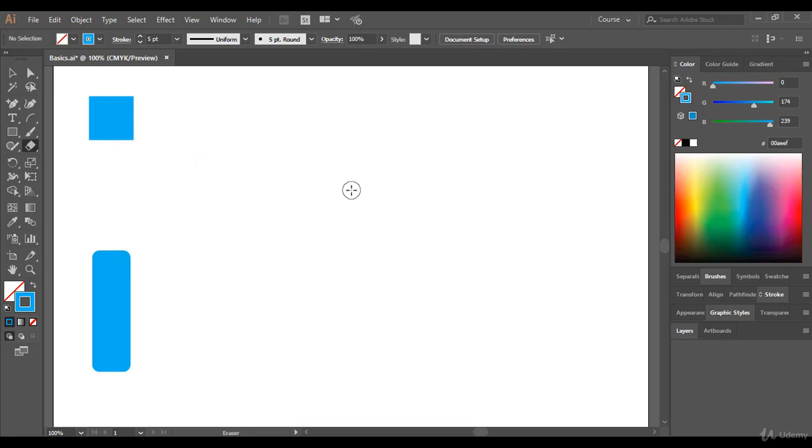Another tip is that you can resize your eraser tool using the shortcut keys, which are the brackets on your keyboard. So click on the left bracket to make the eraser smaller, or click the right bracket to make it bigger. Then start deleting.